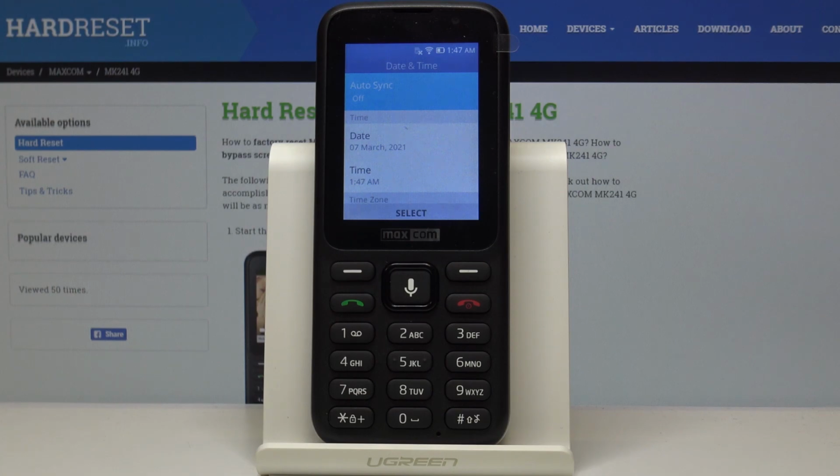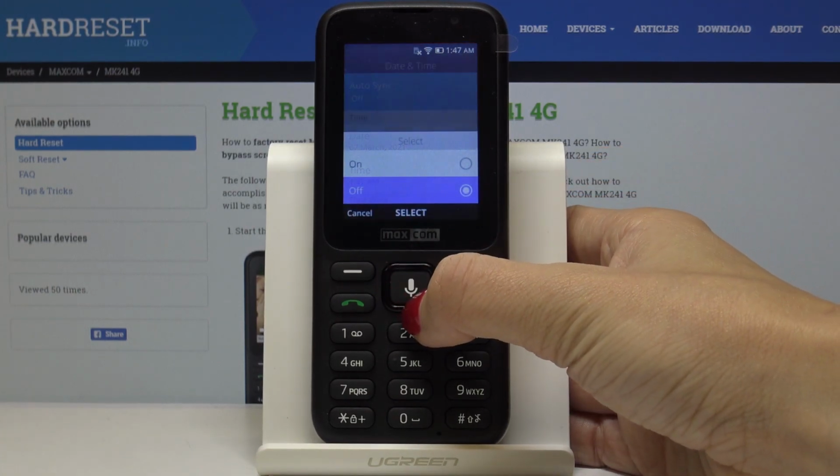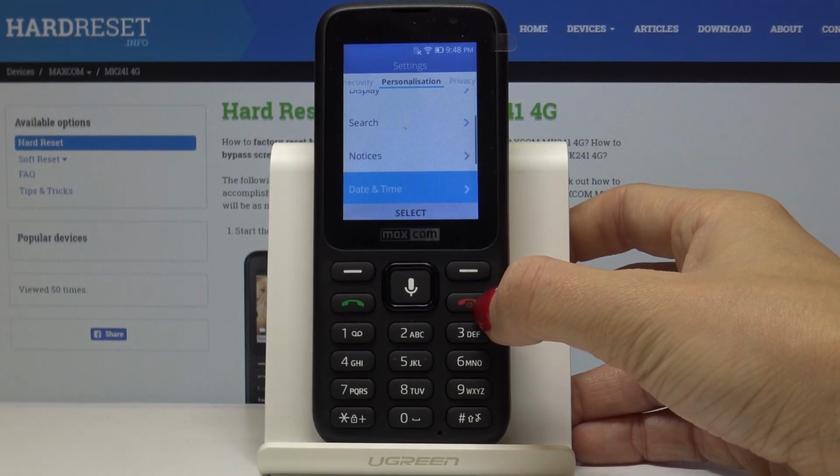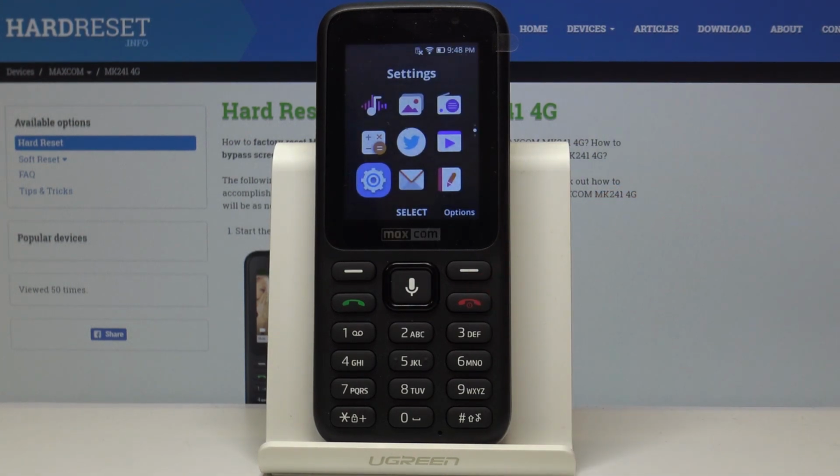And then if you'd like to go back to default setup to automatic one, simply tap on auto sync and then go to on. So as you can see, it has been updated and it will be set up automatically. So that would be all. That's how you can set up date and time on your device in your MAXCOM.